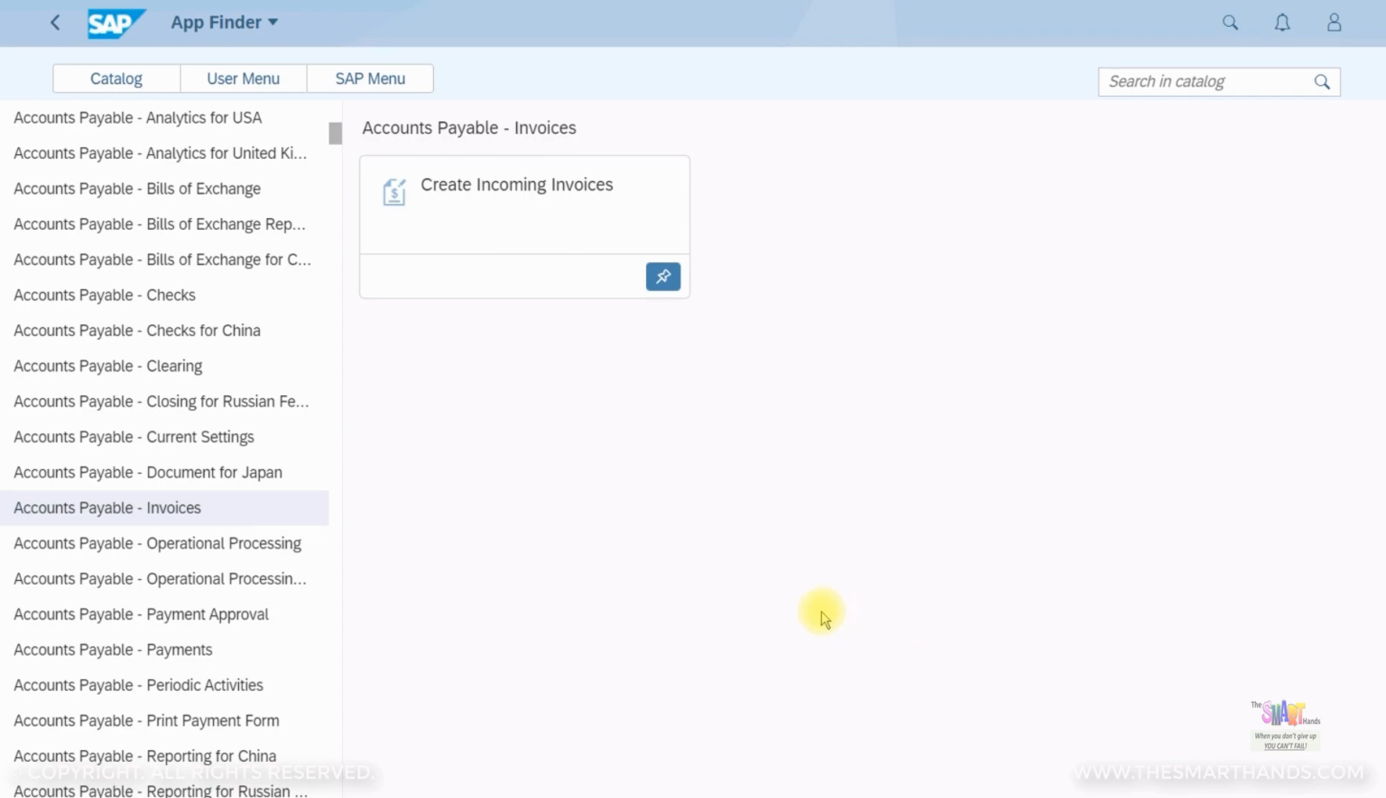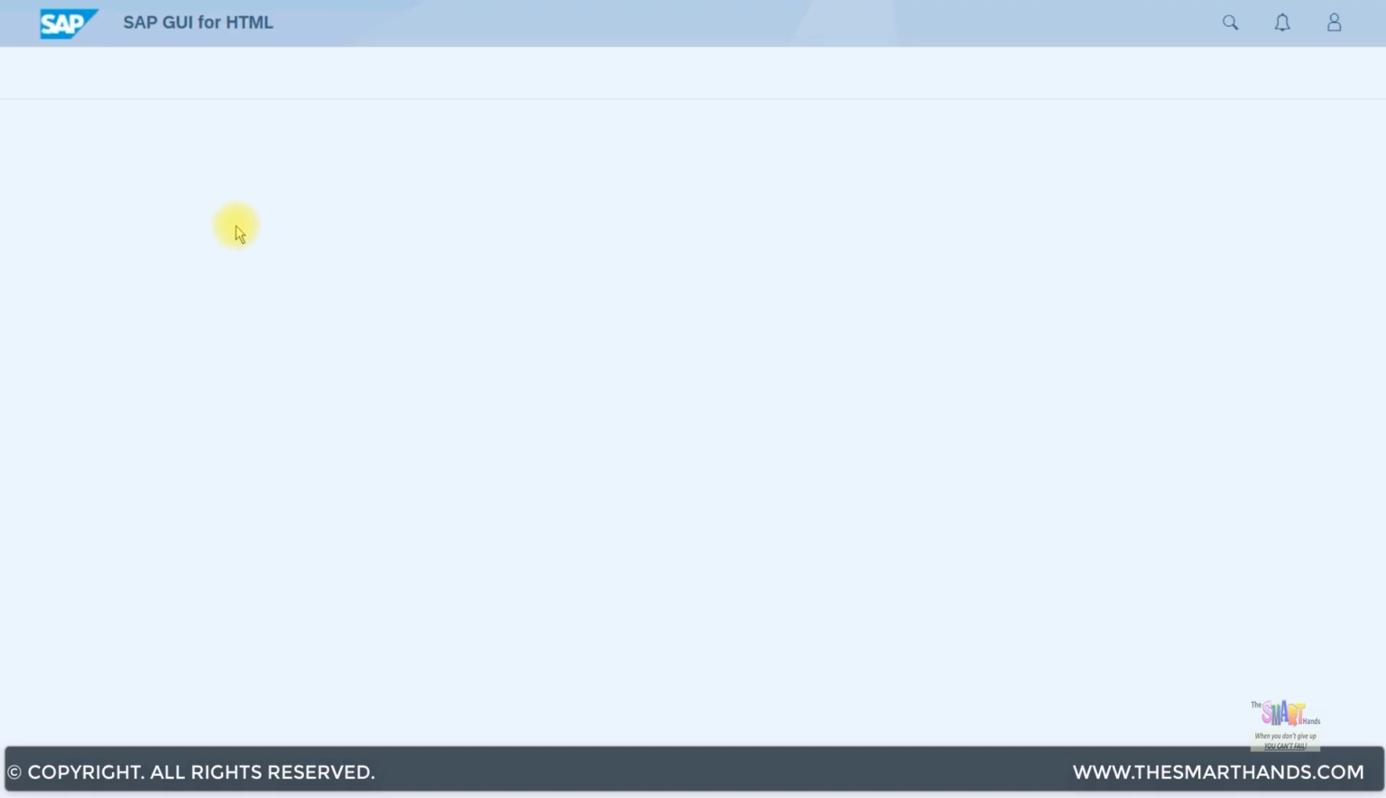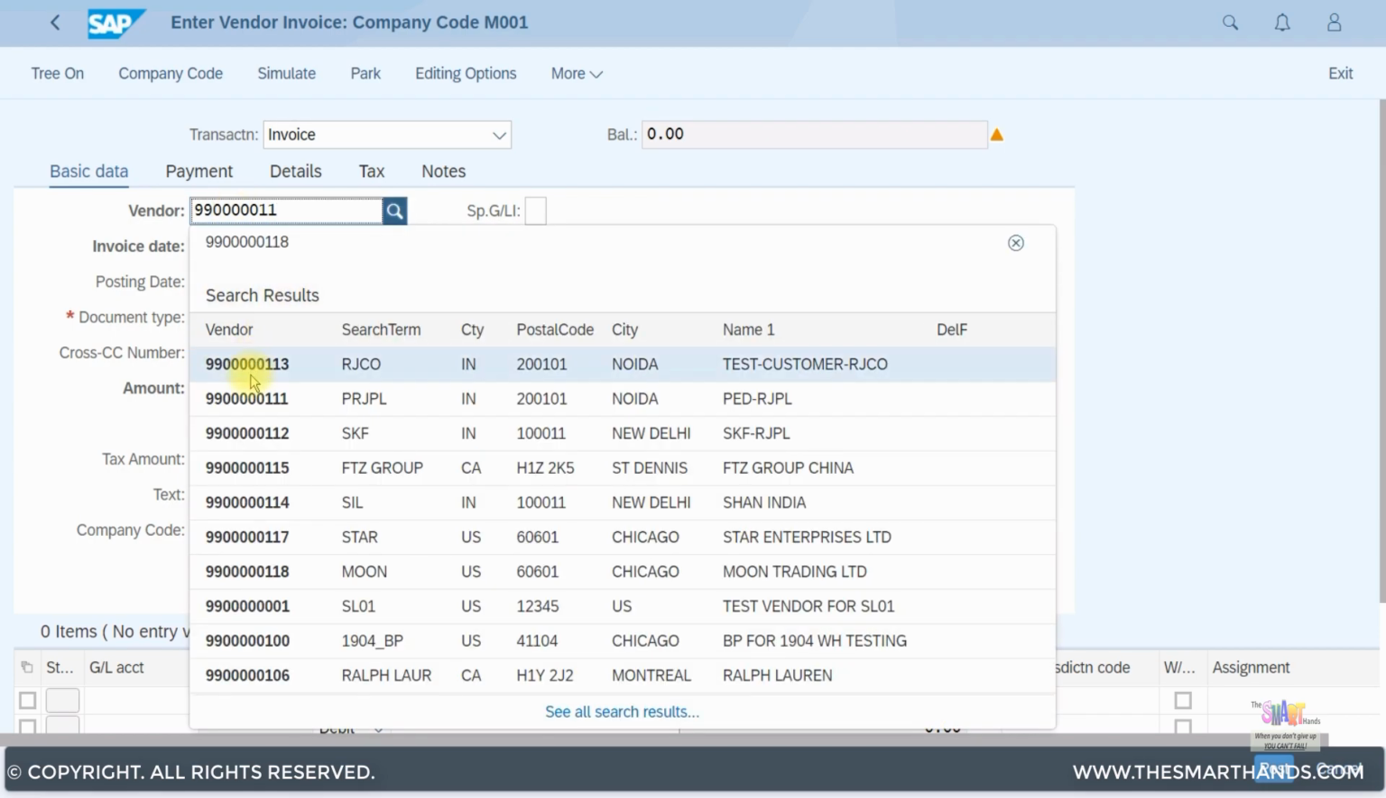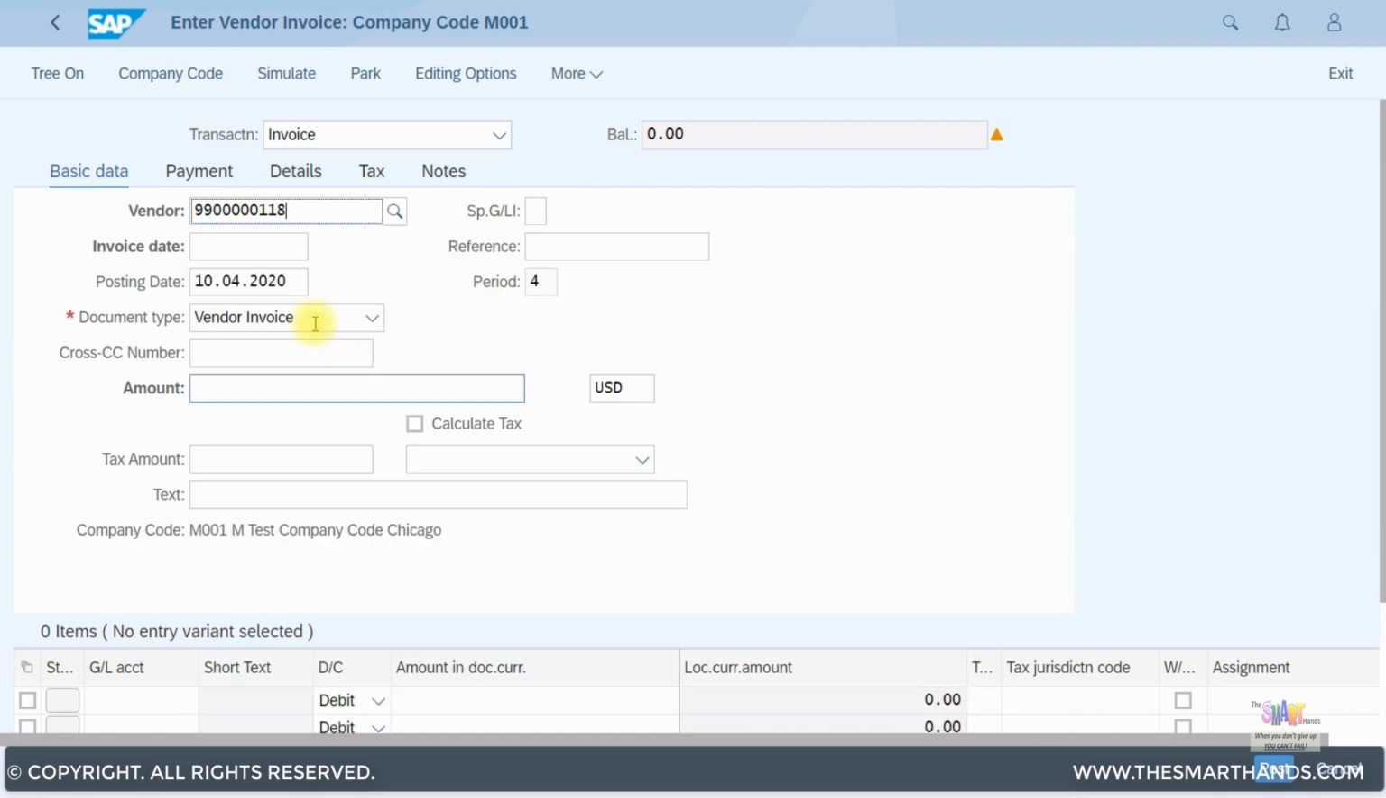Now let's post a vendor invoice for the vendor we just created. So we'll use the create incoming invoices Fiori app for this. It's under the accounts payable invoices category. Let's execute that. And we can specify our vendor we just created. So I'm going to put that vendor ID 99123451118 over there. That's the one I just created.